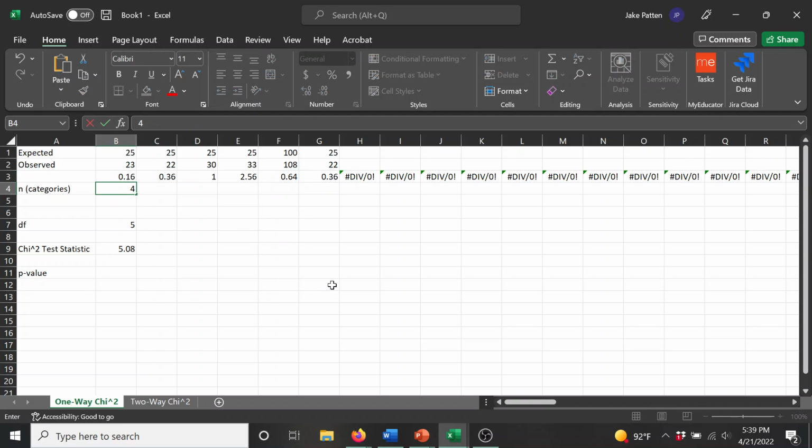Then instead you can throw in 4, and now your degrees of freedom is 3, and your chi-square test statistic is 4.08. That's the sum of this cell, this cell, this cell, and this cell. To make sure that that's true, why don't we just type in equals sum, come over, 4.08. Ta-da! Okay. So now we can get rid of this.